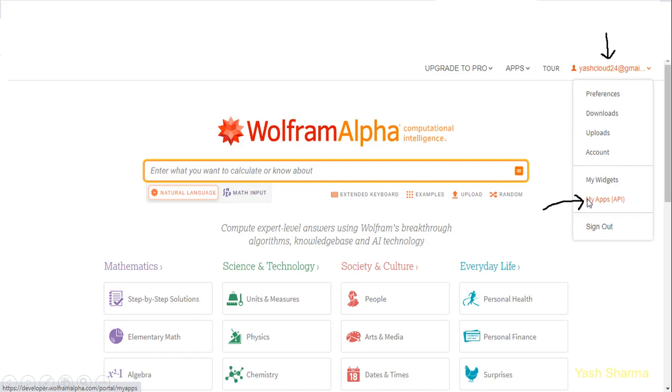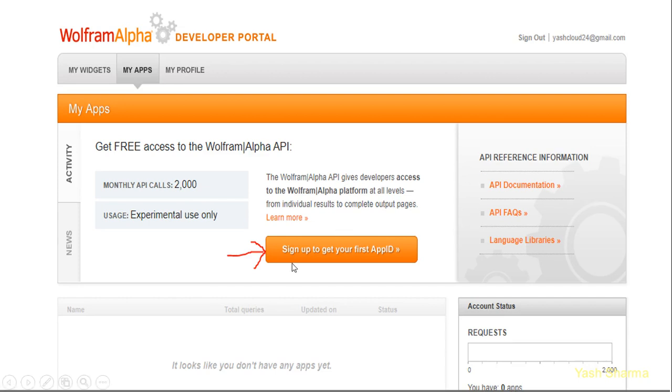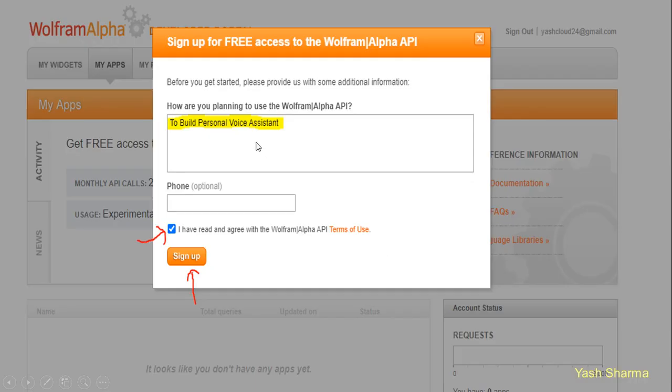And here, the moment you click on my apps, it will tell you to click on this button in order to get your first app ID. The next step is you need to click on this button, sign up to get your first app ID, and then you need to specify a little bit of information about your API.